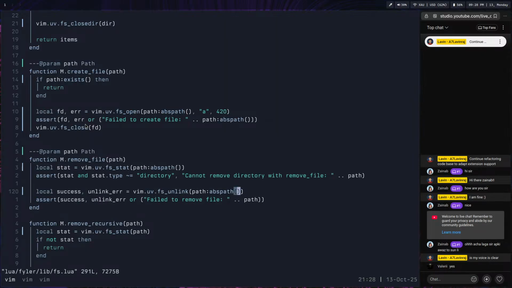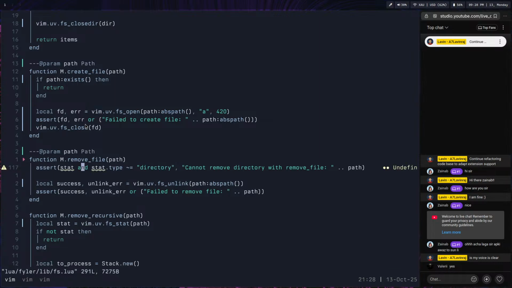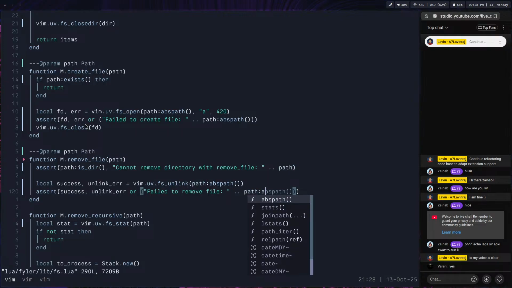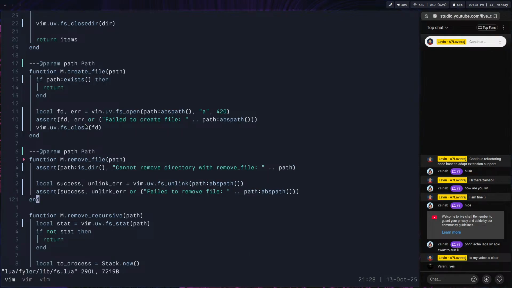Oops. FS stat. Okay, so we just have to assert that it is a directory. That's pretty easy. So path is directory like that. Much cleaner. ABS path like that.